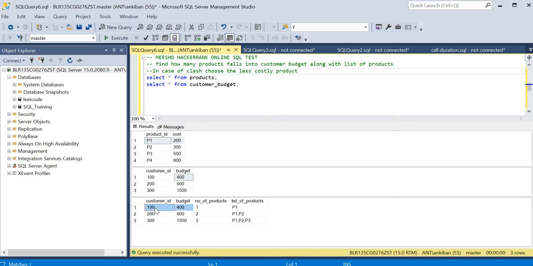So this is my output: customer ID 100, budget is 400, he can buy one product, and which product? P1. Similarly, for customer ID 200, budget is 800, how many products can this guy buy? He can buy P1 and P2. P3 he cannot buy because it will be 1000, right? Either he can buy 500 and 300, these two, but we have to choose the cheaper one first. So P1, P2. Similarly for this guy, 1500, we can buy these three, so three products, P1, P2, P3. Okay, I hope the question is clear.